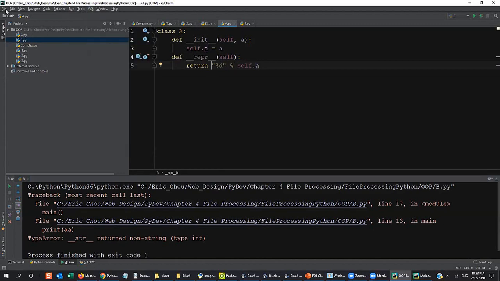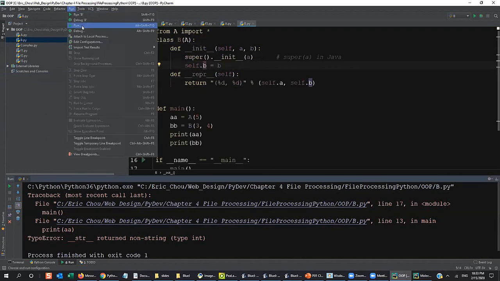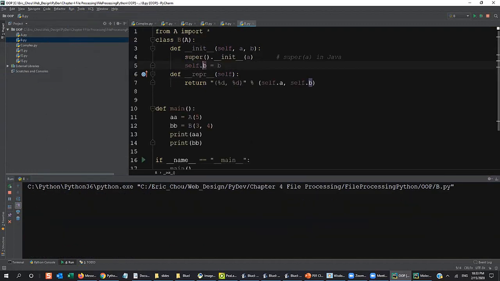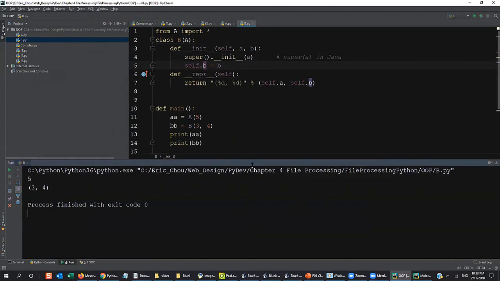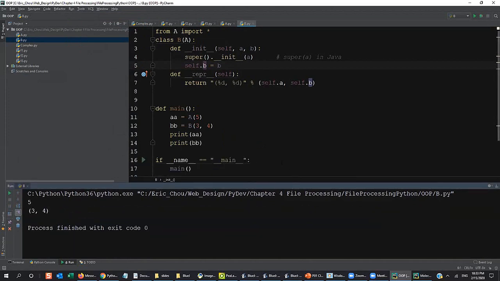Let's save all, go back to my B class and run it. Is that okay so far? So this one is the inheritance: B class inherits from A class. Any questions?